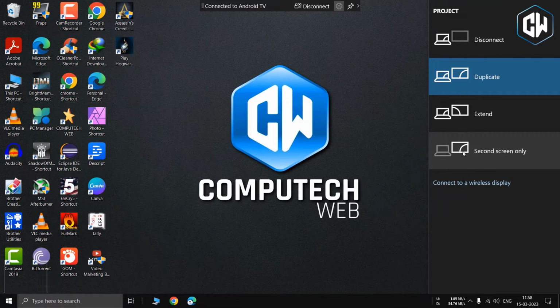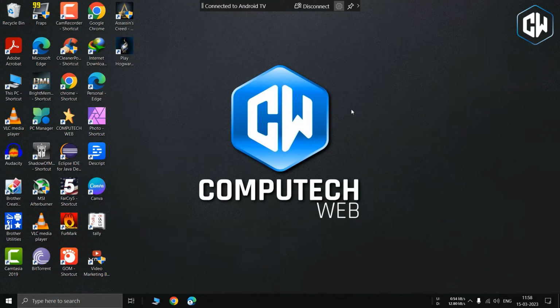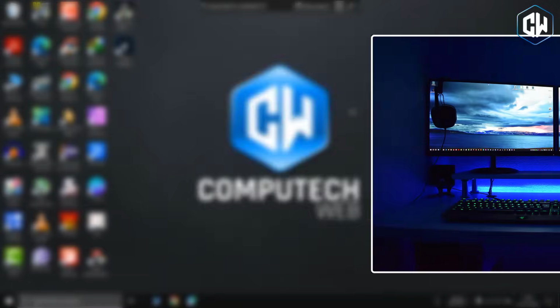For example, if you want to give a presentation and use your external display as a projector, you might choose the duplicate or second screen only option. If you want to work with multiple windows and use the external display as an extension of your desktop, you might choose the extend option.